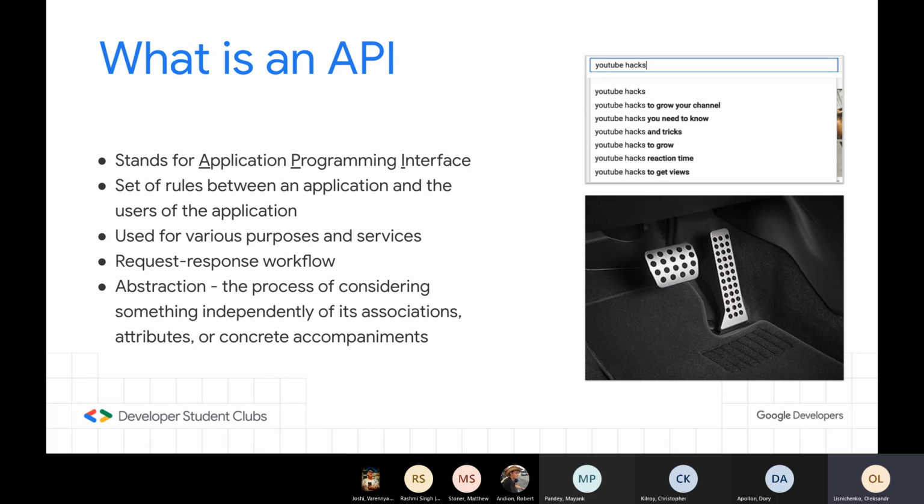An important concept to realize about APIs is they provide some sort of abstraction. Abstraction is the process of considering something independently of its associations, attributes, or concrete accompaniments. You can think about this as the gas and brake pedal of a car. You press a gas pedal on a car and the car moves. You don't know how the car does this. You don't know how the engine works. You don't know how much fuel it spends. You just press a pedal and it goes. That's basically how an API works. You want to achieve some kind of functionality and it offers it to you without bothering you with the details of implementation.